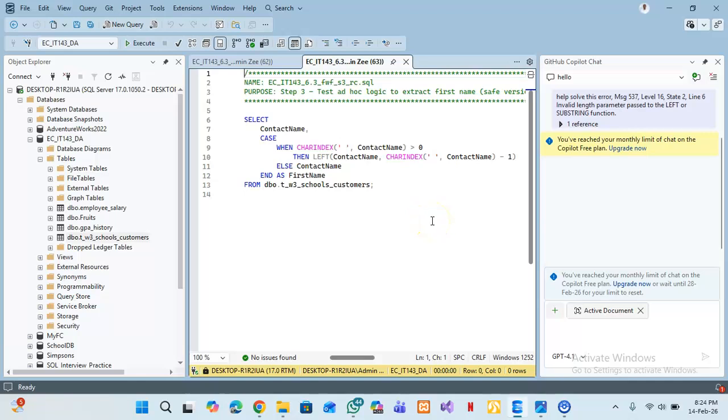Okay, so I then created an ad hoc query to test the logic. During testing, I encountered an error because some contact names did not contain a space. I fixed this by using a CASE statement to safely handle single word names. Okay, so here it is.